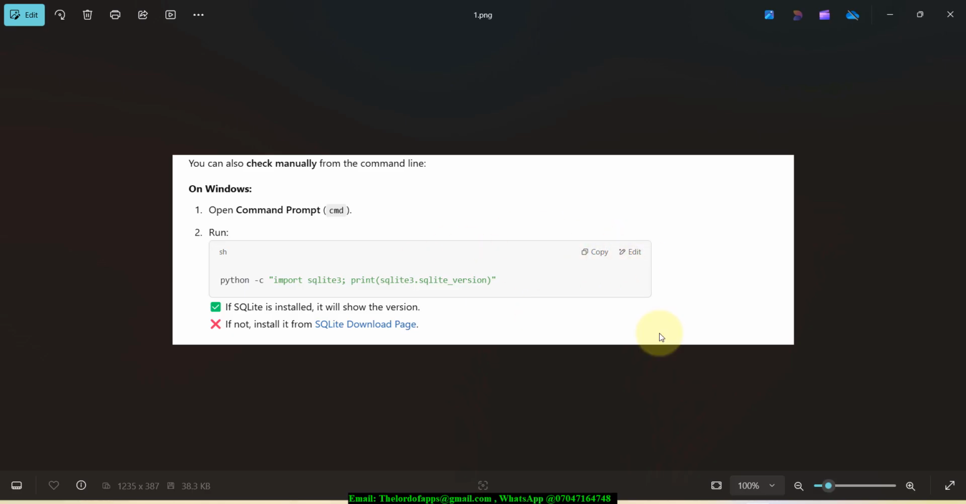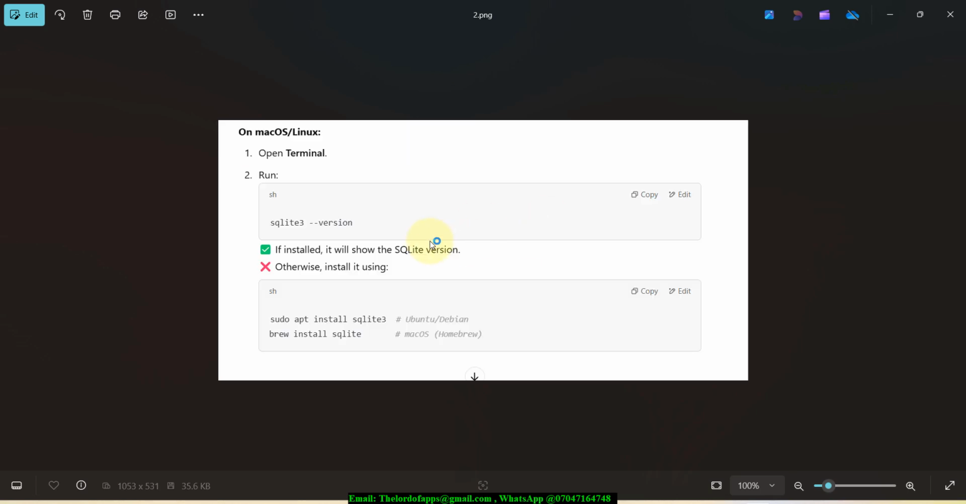Actually, before I go ahead and show you that, this is the one we have run right here. I want to show you the code for those who are using a different operating system, because I'm using Windows right here. If you're using macOS or Linux, you can run the code that is here.